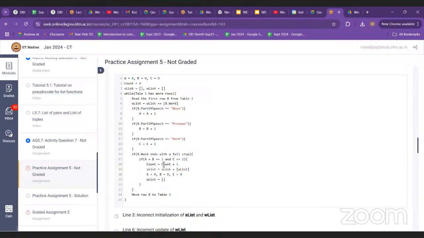Not exactly one pronoun along with at least one verb. So if we find the first sentence to be an ideal sentence, let's say that sentence has one verb and one noun, then it is an ideal sentence. So at the end, A should be one and C should be one.